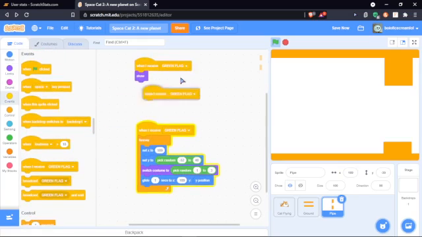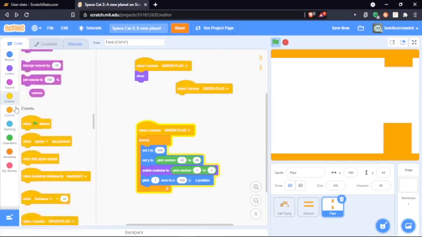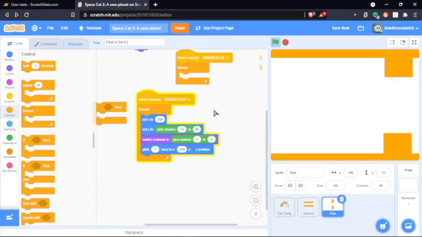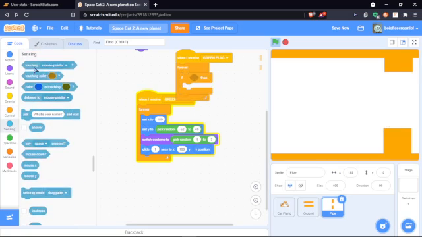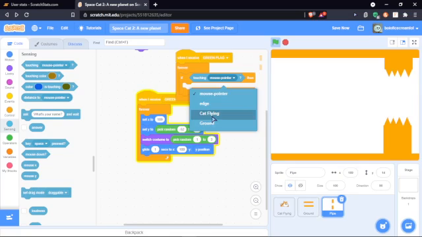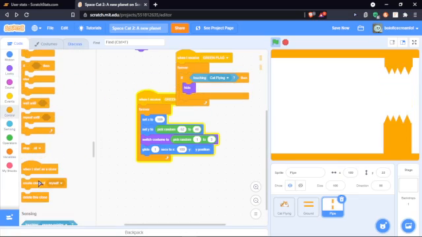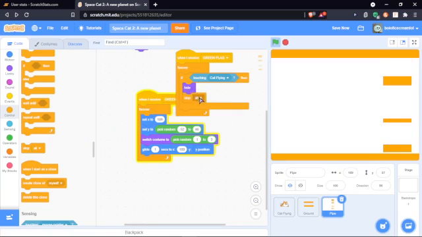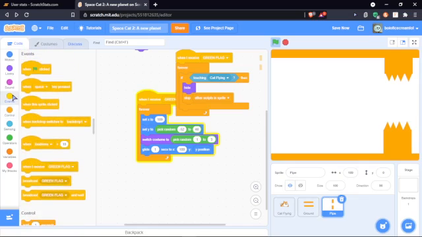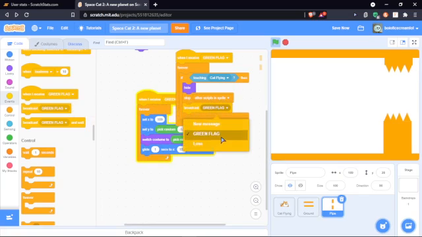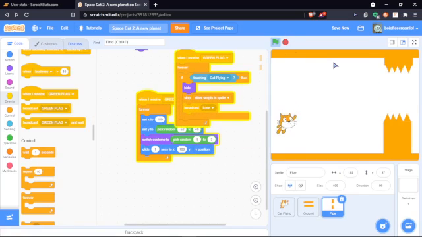And then in the same sprite, when green flag is clicked, forever, if touching the cat flying, then hide, stop sprite, and then broadcast lose. And it's still not gliding.